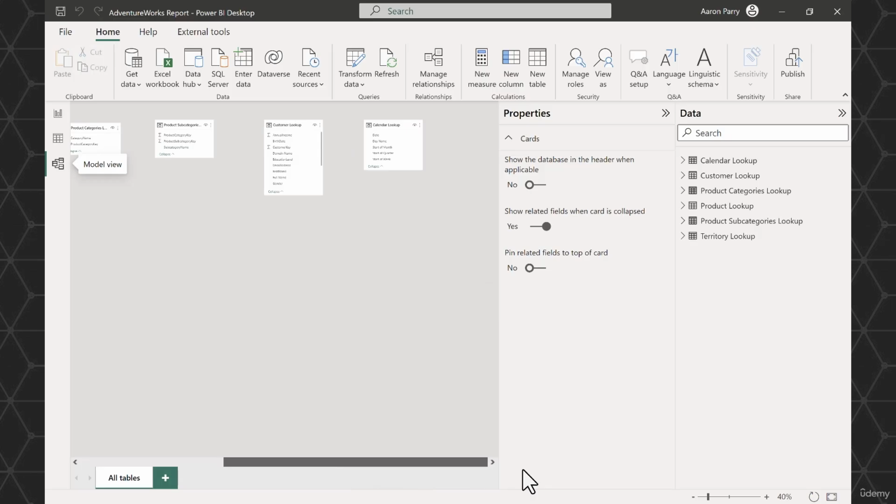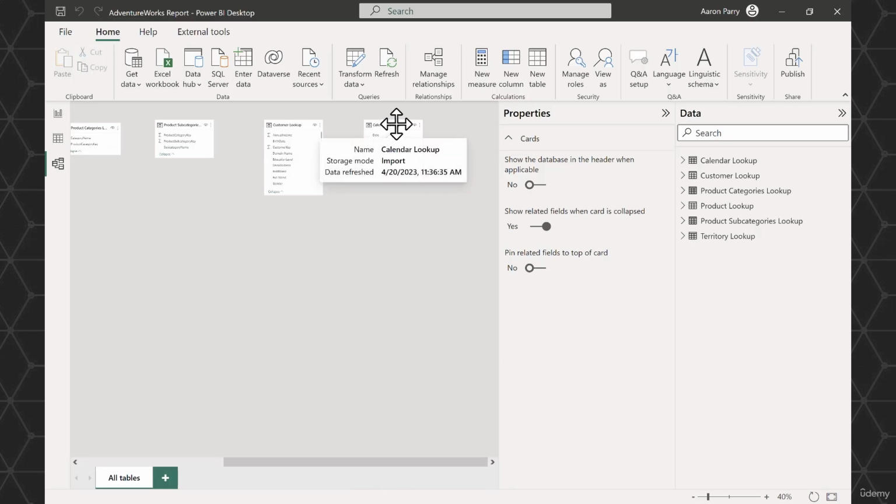There we go. We've got our calendar lookup table that we just imported today. All right, so there you have it. Those are our query editing date tools.